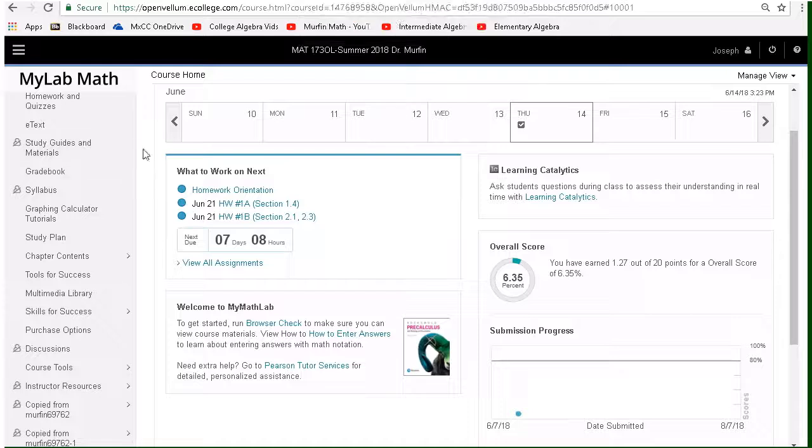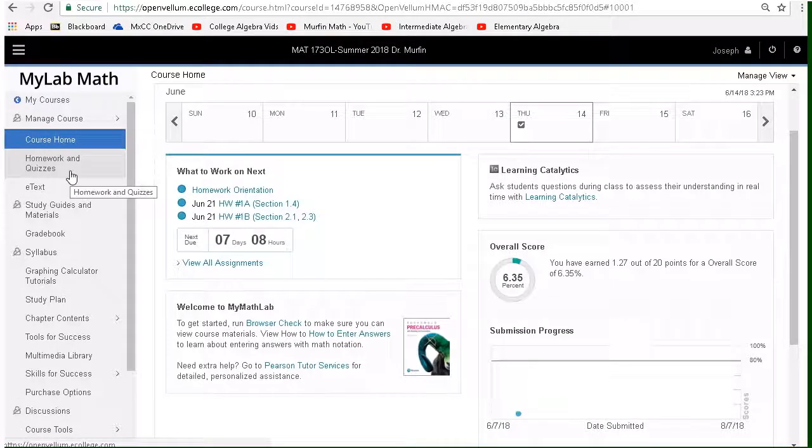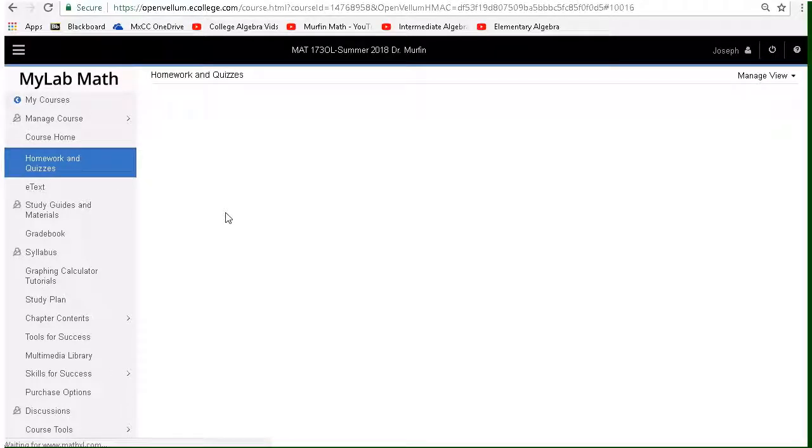So there are a few important places. You'll be spending a lot of time here at the homework and quizzes link. This is where you're going to find your homework assignments as well as any quizzes or exams for the class.